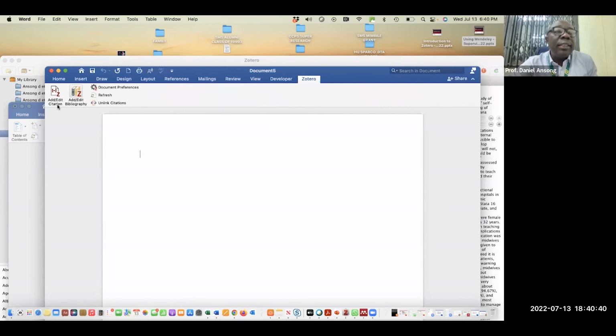So add, edit citation, add, edit bibliography, document preference, refresh, simple. So PH, pulmonary hypertension in Ghana, please type that. 1, 2, 3, 4, 5. Let's add a citation.